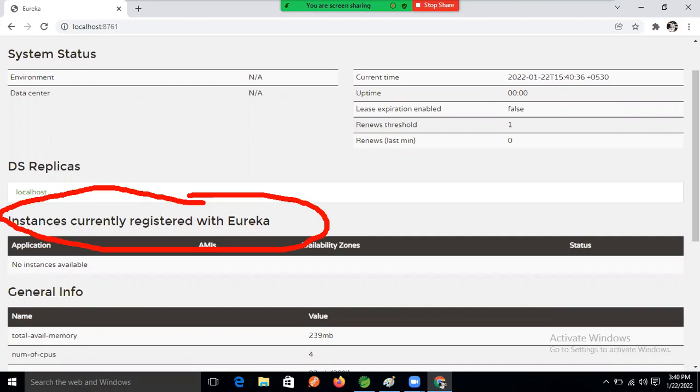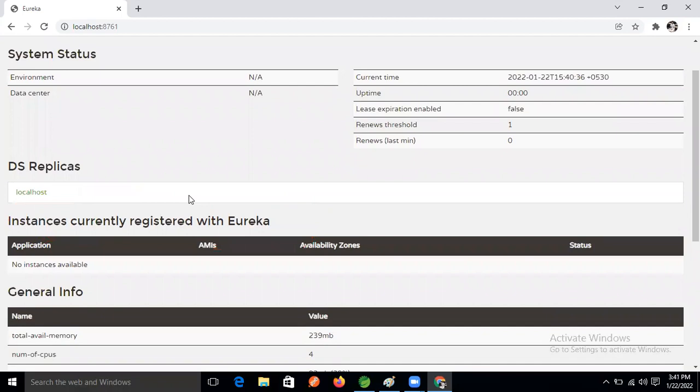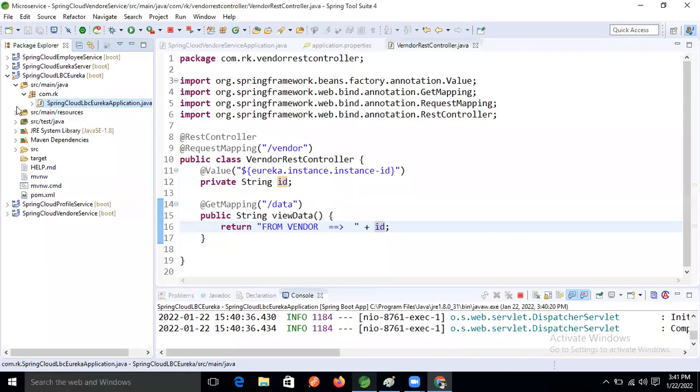Yes, Ravi. No, there is no instance. Still no instance is available. No instance here. How will the instance come? Because we already published now.